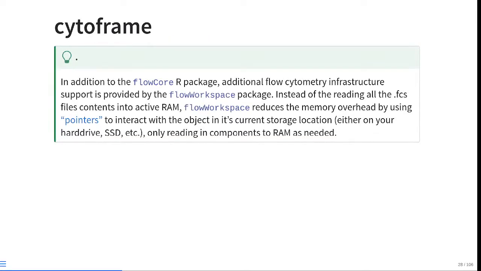So, in addition to the flowcore R package, there's additional flow cytometry infrastructure support that's provided by the flowWorkspace package. And it's a little bit newer than flowcore, not by much, by a few years. But it takes a slightly different approach when it comes to interacting with your FCS files.